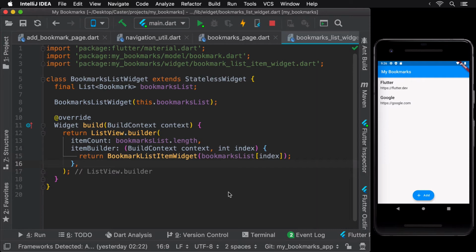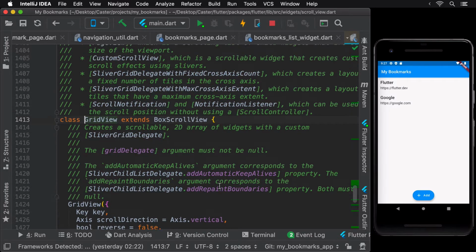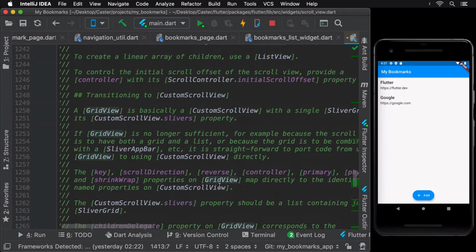The ListView widget represents a scrolling list of items where each item occupies a single row. But if we want multiple items to be in a single row, we can use a GridView widget. The GridView widget is a scrollable 2D array of widgets.